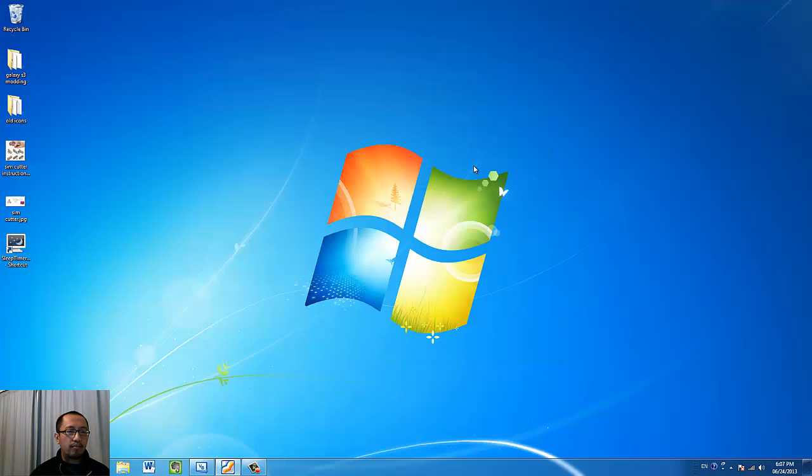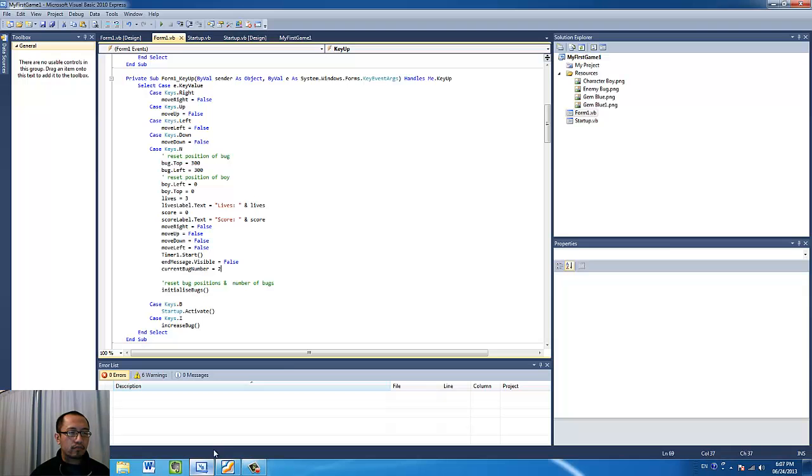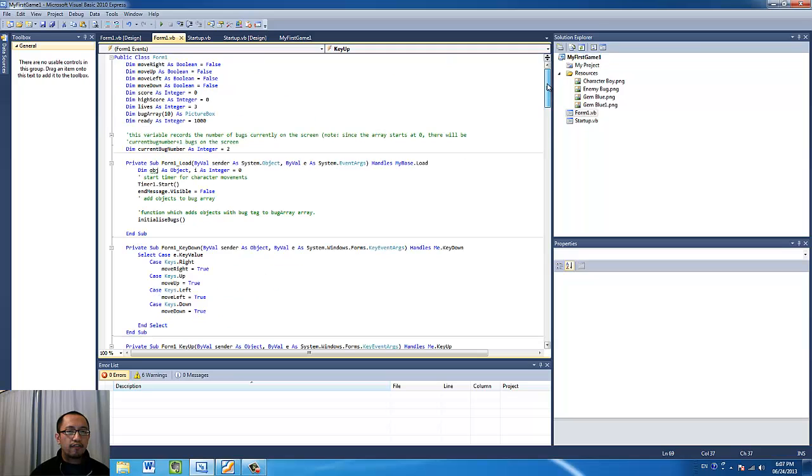Okay, so let's have a look at the programming. So the first thing you see is that I have made up a new variable. I have declared a new integer variable called current bug number. And the current bug number right now is 2. Right, it starts off with the number 2.